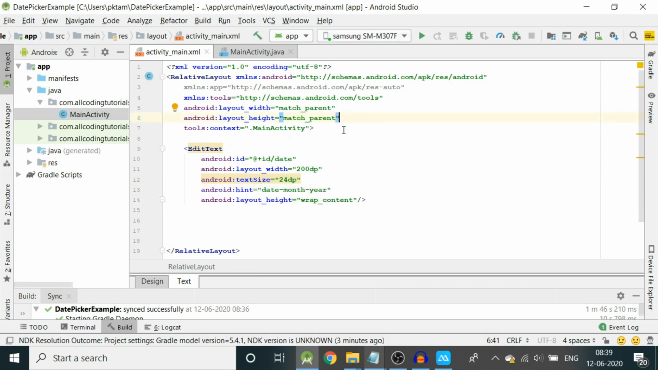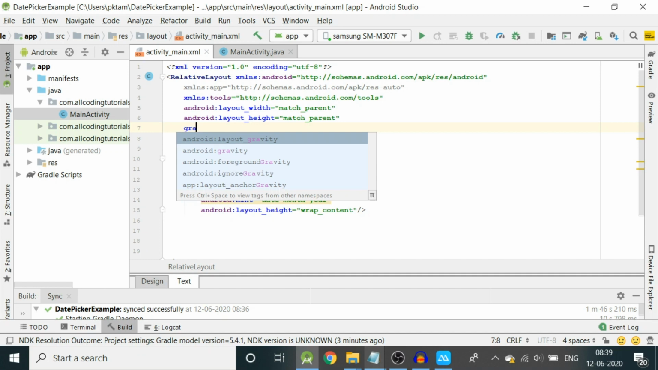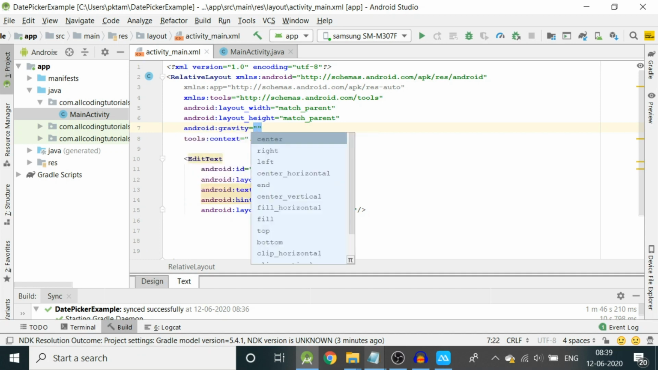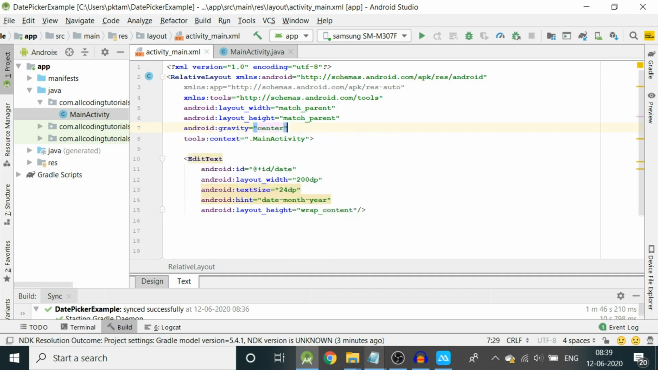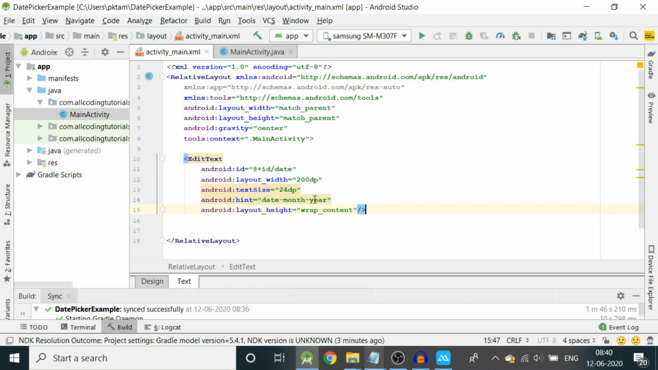Let's put another parameter in the layout, android:gravity equal to center. So everything is in the center because we are making only one EditText and one button. Now come to the design. We can see there is an EditText box that has come in the center of the screen.